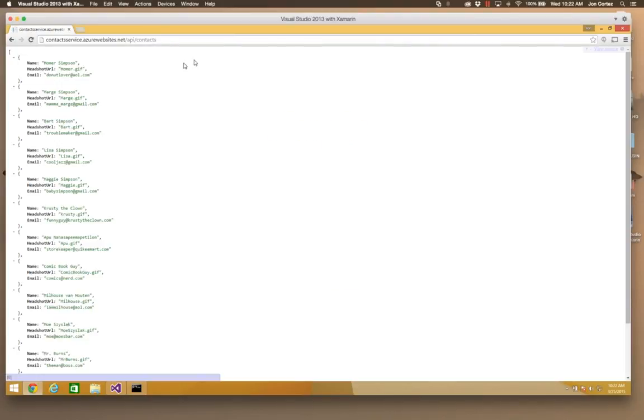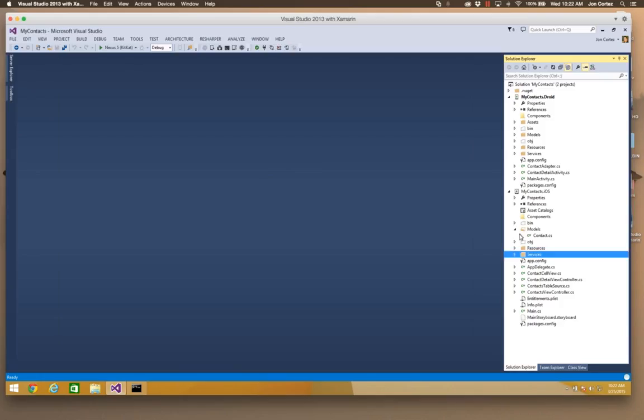So this is the Azure Web API service that we will be using to retrieve the data. Right now it's hosted in Azure as an Azure website, and it's just serving up JSON, which is a list of the contacts that we are going to use for the application. I have also embedded some of the headshot images in the application.